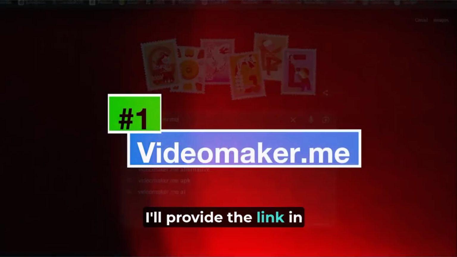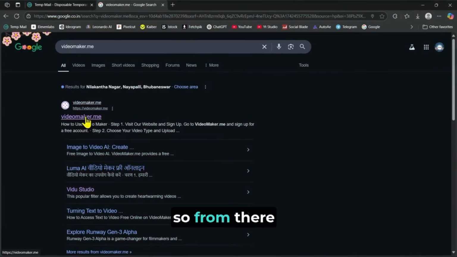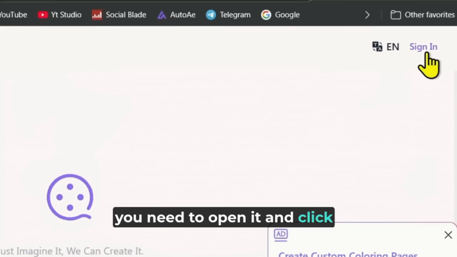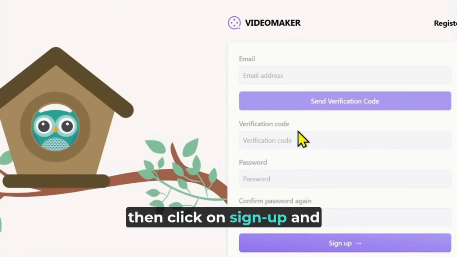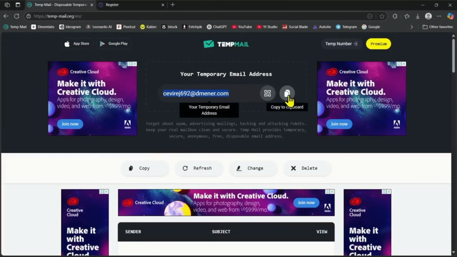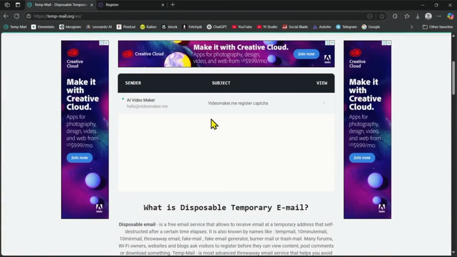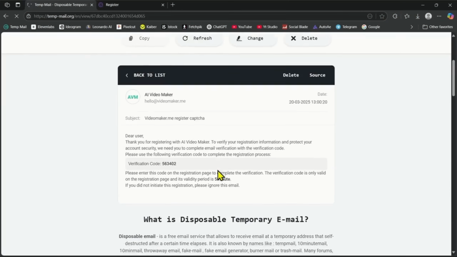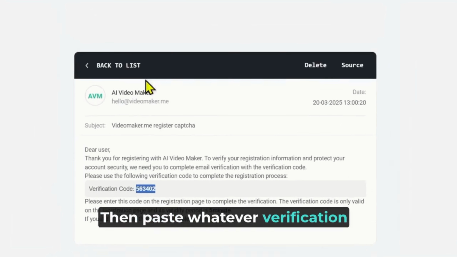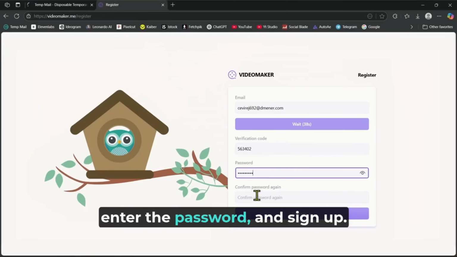I'll provide the link in the description box. So from there, you need to open it and click on the sign-in option, then click on sign up and sign up using TempMail. Then paste whatever verification code you receive here, enter the password and sign up.